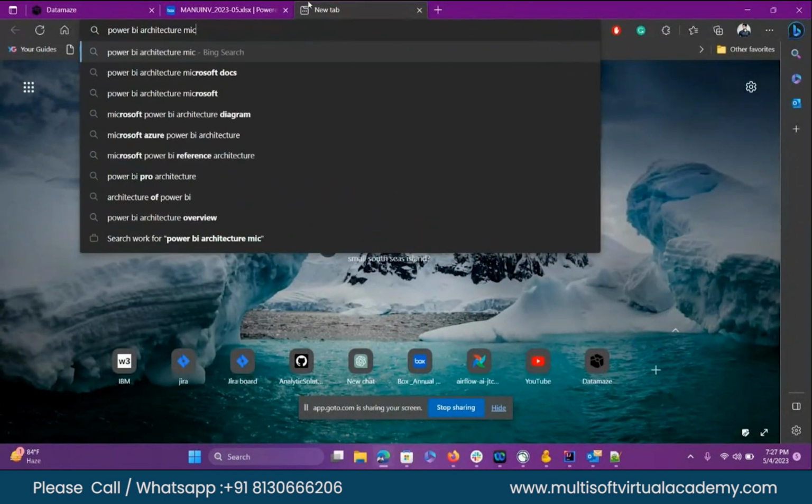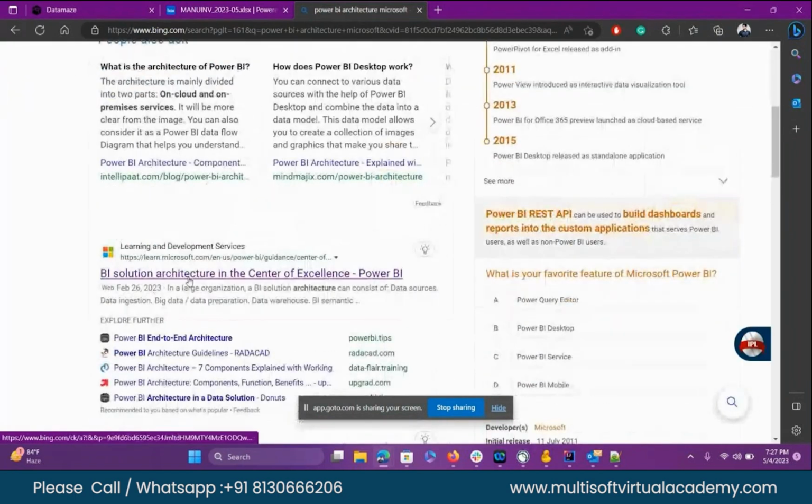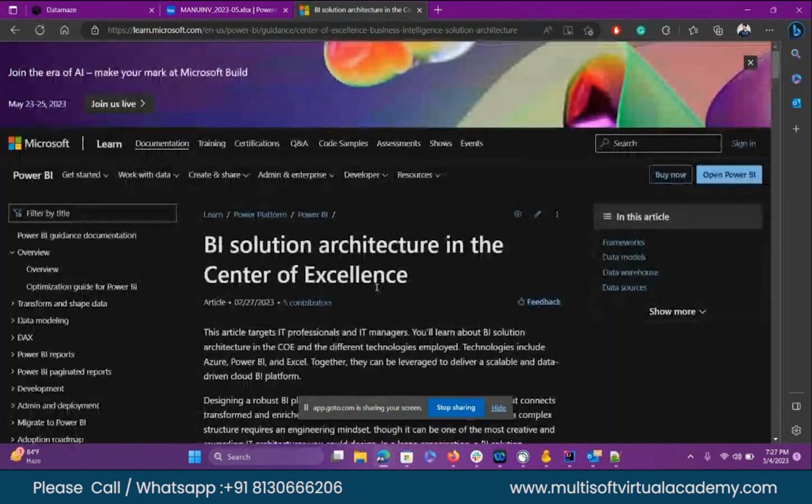You can go with the Microsoft. They have a lot of architecture here, BI solution architecture. So they will describe how it will work. Power BI comes last in each architecture. Any architecture you choose, whether SAP, automation tools, Salesforce, any tools you choose, you will find that Power BI comes very last in that particular architecture.